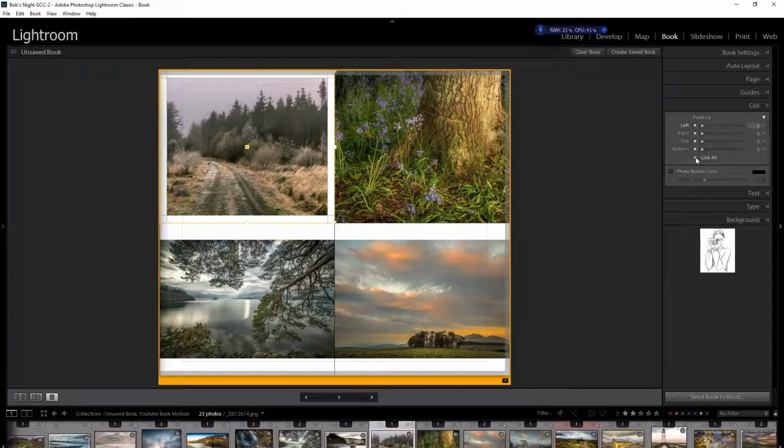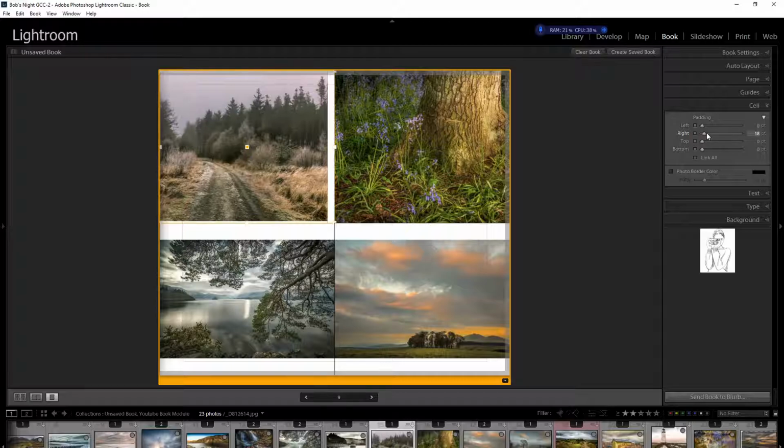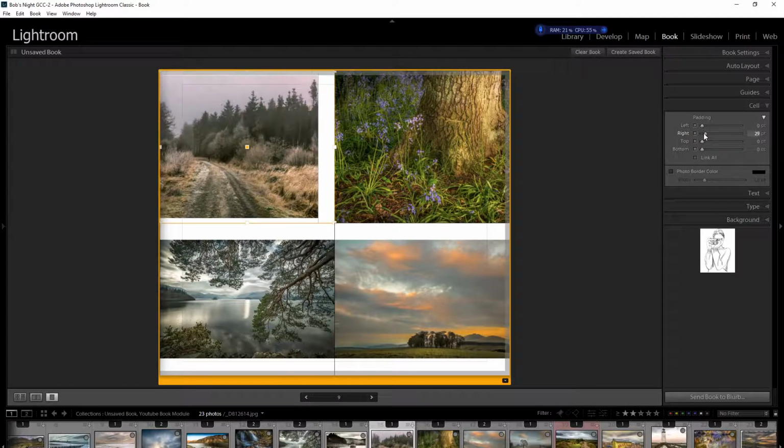I'm going to check the link all to uncheck it, sorry, and I'm still on this one image, and I want to put some padding to the right hand side of that image. So I'm just going to drag the padding slider, either drag the slider or come in here and highlight this figure here and say 10 points.